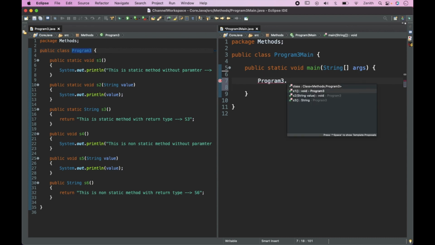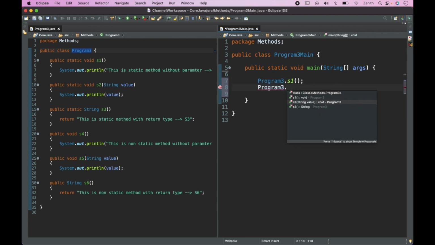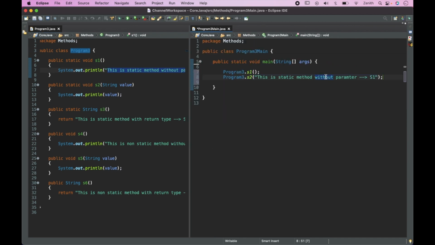So I will use the class name dot s1. Here you can see that whenever I am using the class name dot, I am getting all the methods like s1, s2 and s3. So I can choose any one. Then s1, then again dot s2. Here I need to pass the string value, with parameter, and the name of the method is s2.